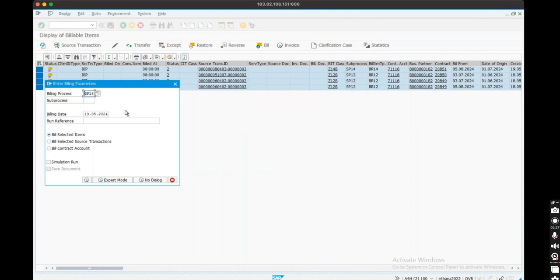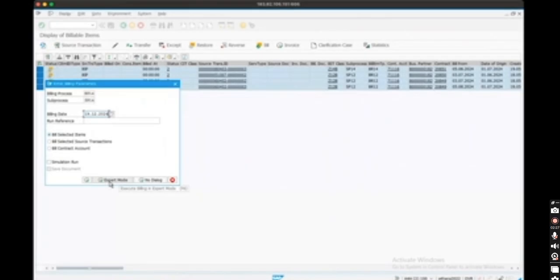This is my BP14 and select this subprocess SP14 and my billing date. Okay, my billing. Does this process happen in the background? We automate this. It's not a manual task. It's a batch job. And the creation of the billing plans as well? Yes. Everything we can automate.